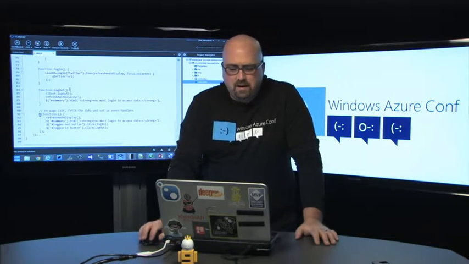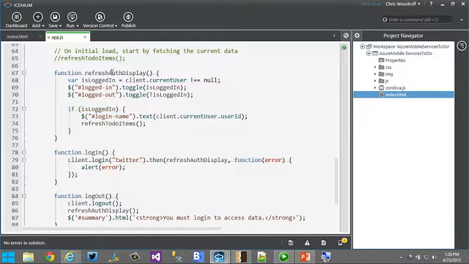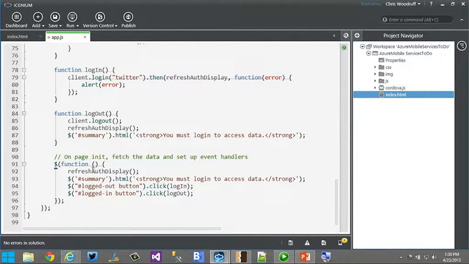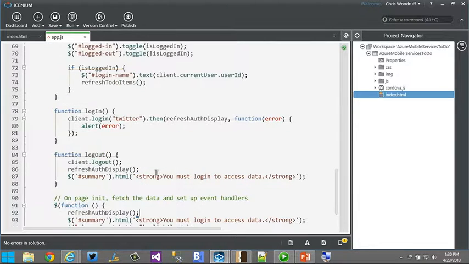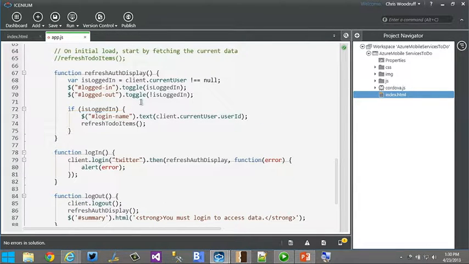We would then come in at the bottom, and when we start this page, we're going to call refresh auth display, which will come in and set our login, logout controls to see what is the current state of the application in regards to authentication. And if the user is logged in, then we will refresh the to-do items.